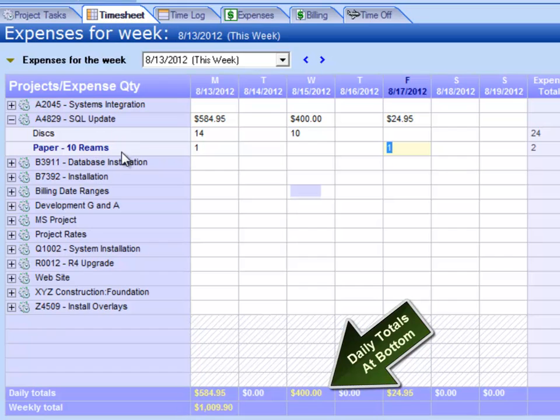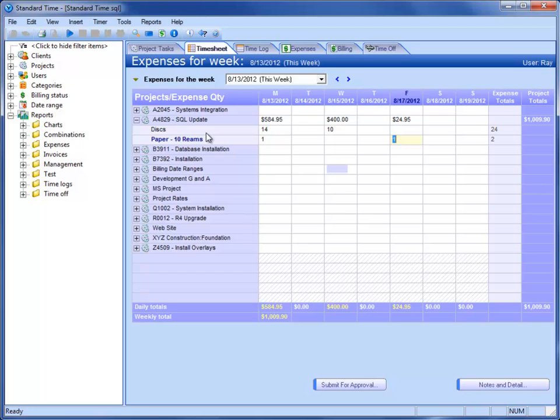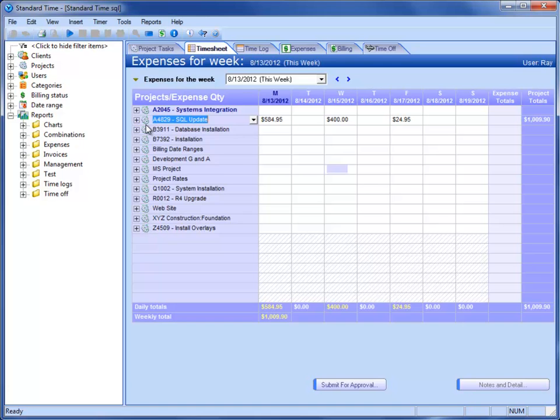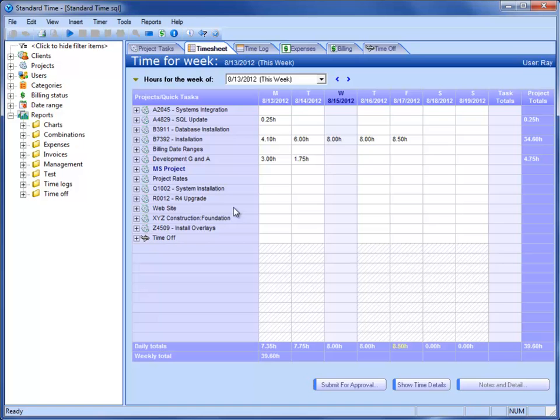We actually have a video that discusses expense templates, so I wanted to look into a completely different subject, which is adding expenses on a one-by-one basis. So I'm going to close this. I'll refer you to the expense templates video if you'd like to learn more about that.